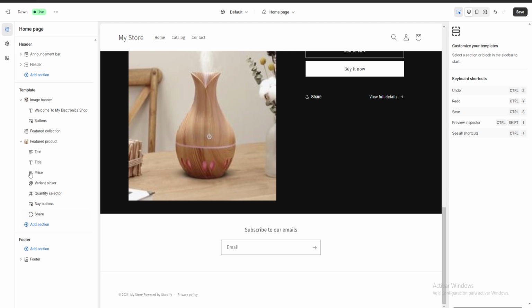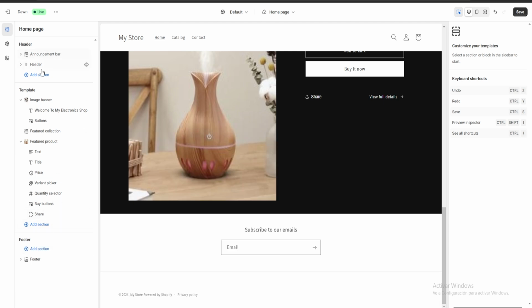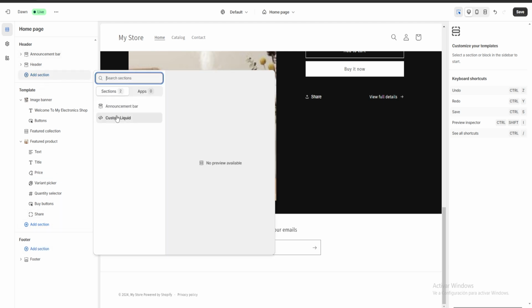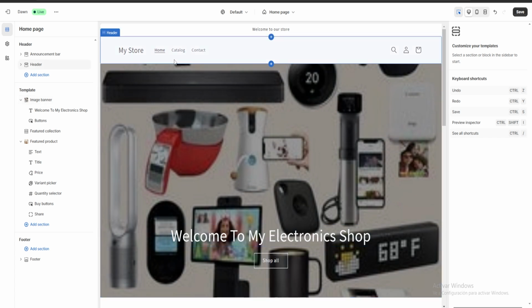Another very important thing that we can do is add sections to our footer. We can add an email sign up and a custom liquid, and the same thing goes for our header. You can see that we can add a custom liquid if we know how to code, and an announcement bar right over here.